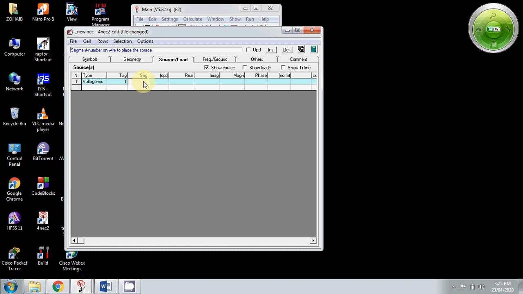So the first segment will be near 0, 0, 0, and that 0, 0, 0 is the xy plane. So we'll put the segment number as 1. It will make this feed at the lower edge of the antenna. Then let us take the voltage supply as 1 volt, and we need 0 phase, so we'll put imaginary as 0. So the magnitude of the voltage is 1 and the phase is 0.